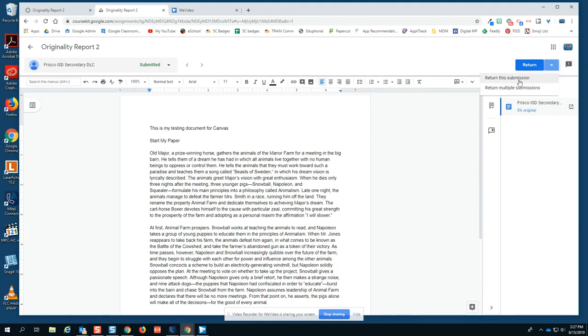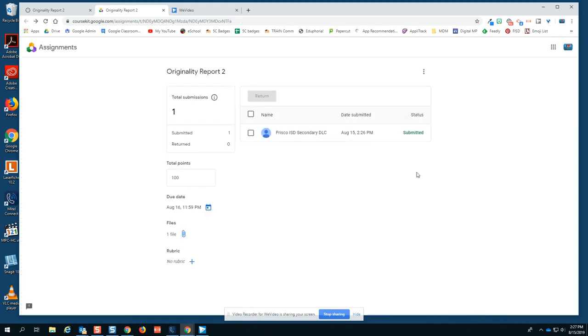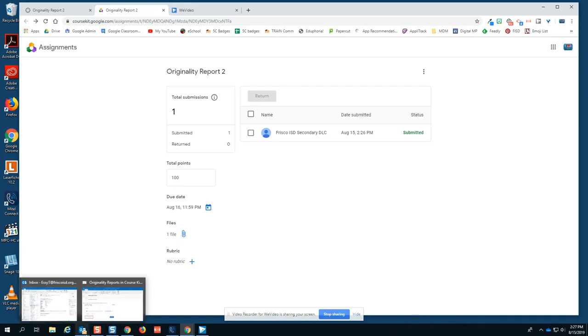Incidentally, you can also return this submission or multiple submissions if they've made multiple submissions using that little drop down. So that very quickly is the new Originality Report coming from CourseKit from the Google LTI inside of our Canvas.